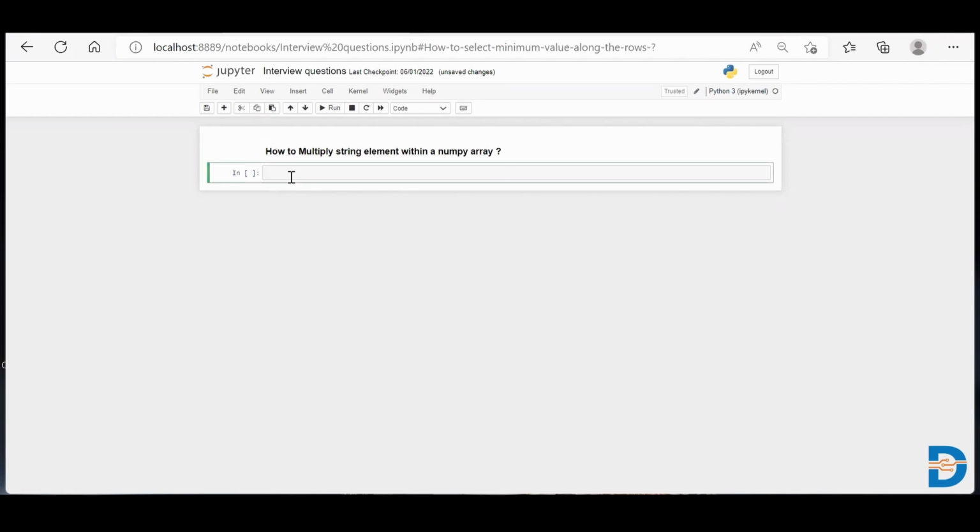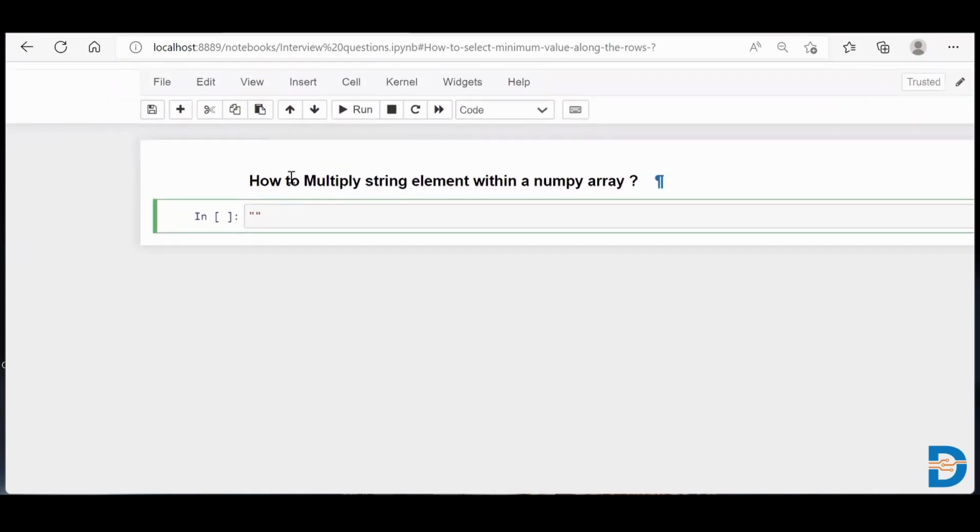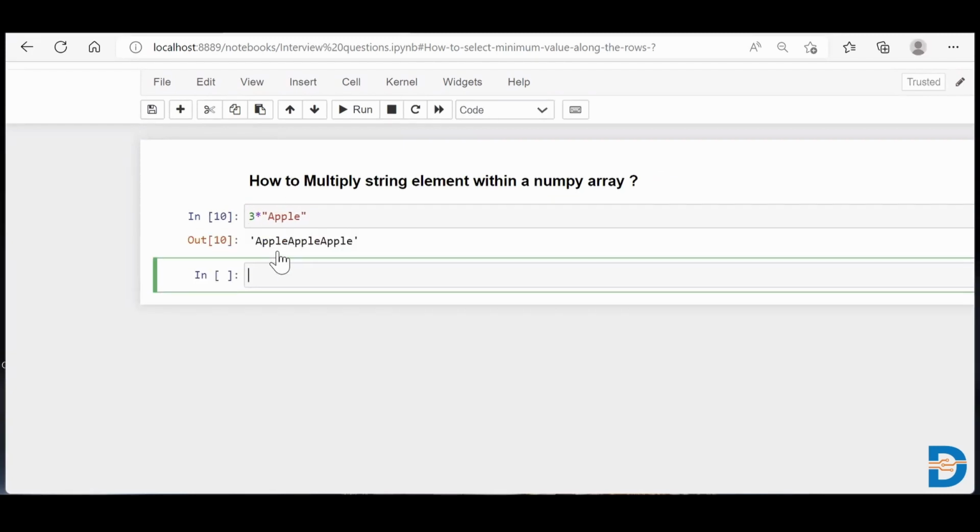So you know that when we have a string, let's say apple, and when I say 3 times apple, we know that the string will simply get repeated 3 times, because this is a property of a string. When a number is multiplied to it, it will simply get repeated that number of times. So today's question is, how do we do the same thing if it is inside a NumPy array?